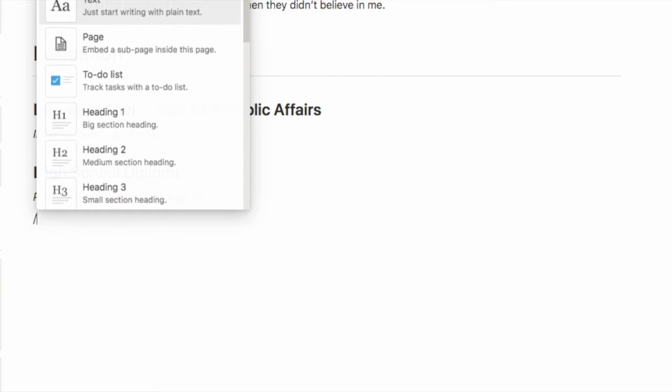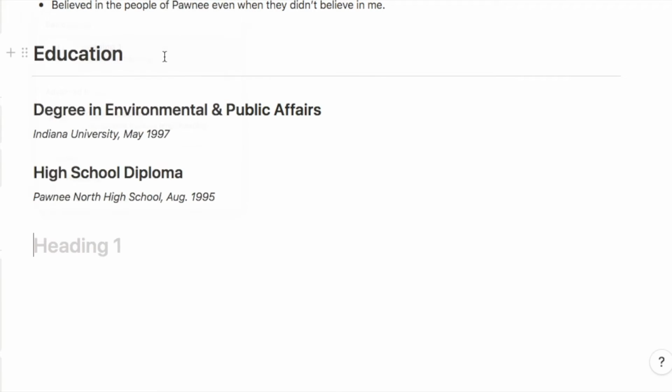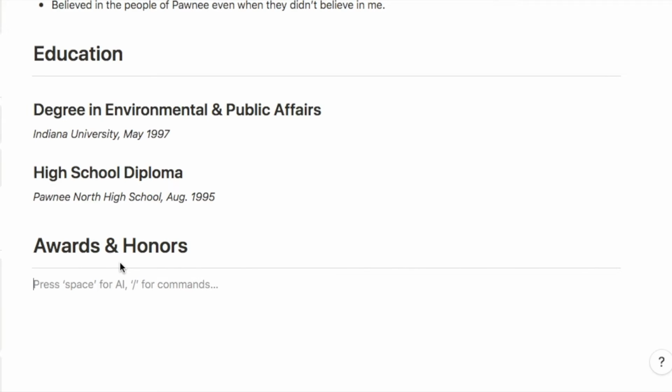On the next line, we're going to add in another H1 heading, and this one is going to be for awards and honours. Again, feel free to leave this out if it isn't relevant to you, but we're just going to add again another divider just underneath like this.